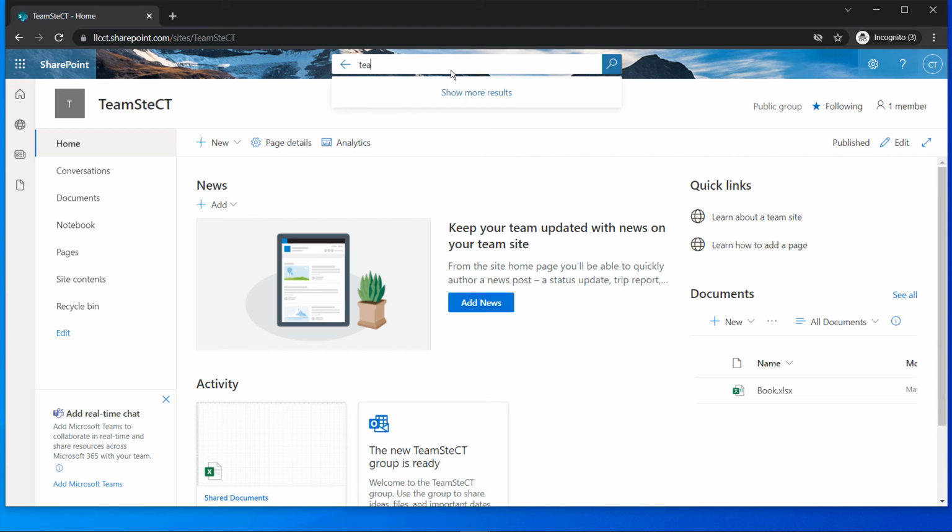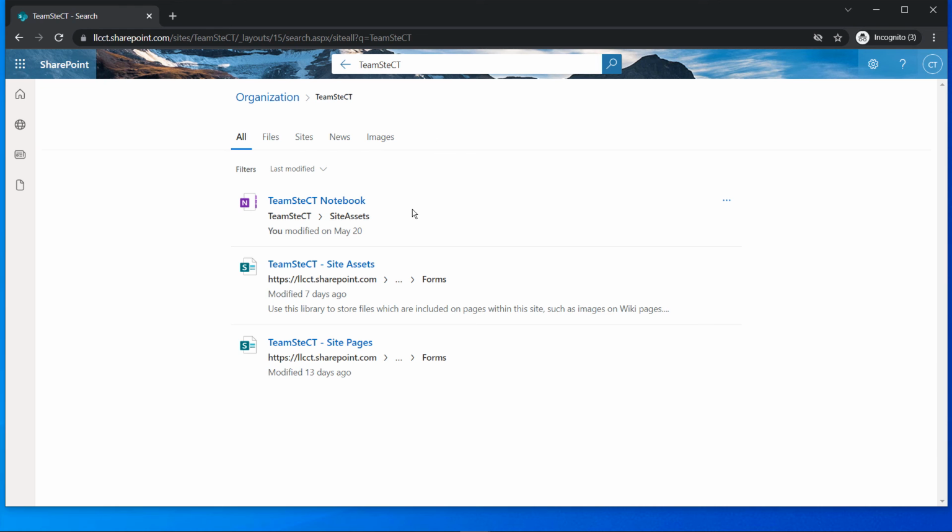Now if I type that same set of characters, or that word, in here, I'm going to get different results because I'm starting farther down. So you see my results are filtered. I'm already in the site, so I don't see all that information that comes from outside of the site that I'm in. I get the assets that are in this site. So I get the notebook, I get the forms assets, and I get the site pages.